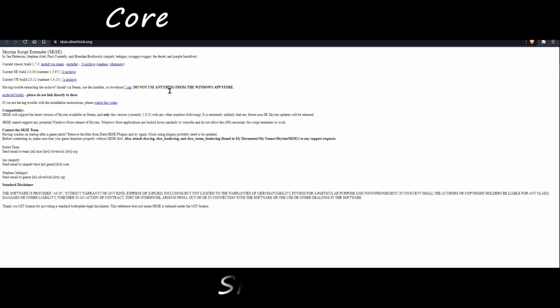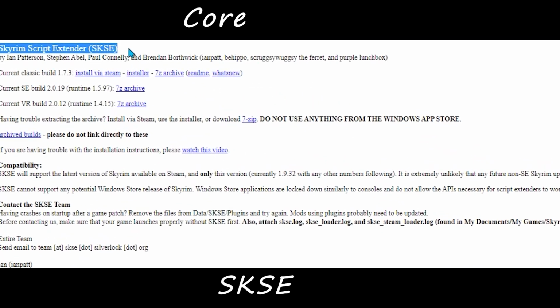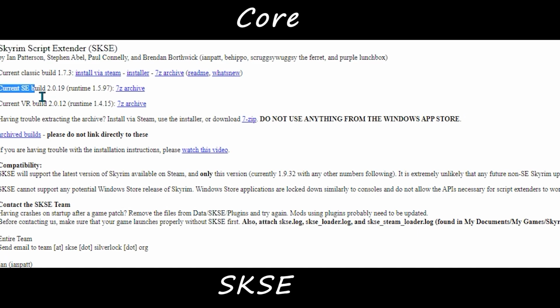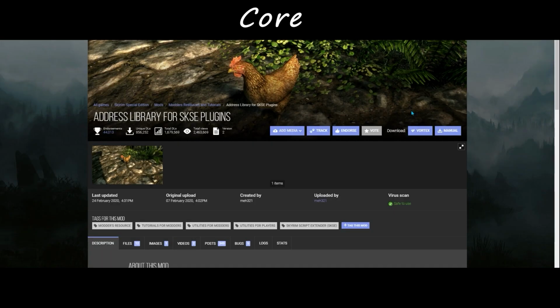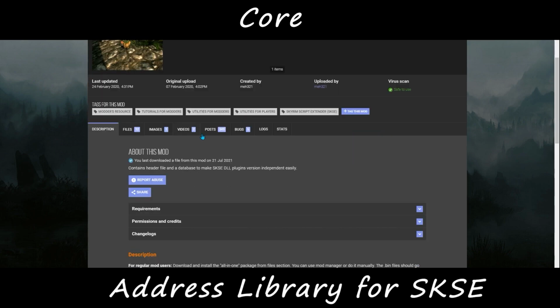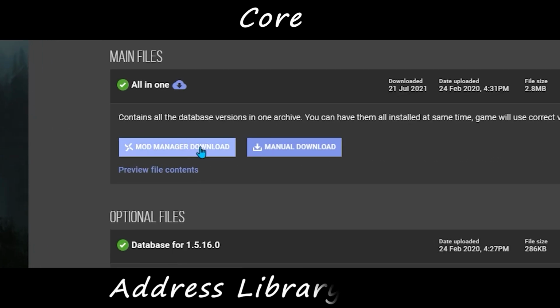Starting off with one of the most important mods of Skyrim, the Skyrim Script Extender. Make sure to download the latest version and paste it inside your Skyrim game directory. The next is Address Library for SKSE. Make sure to download this one too.